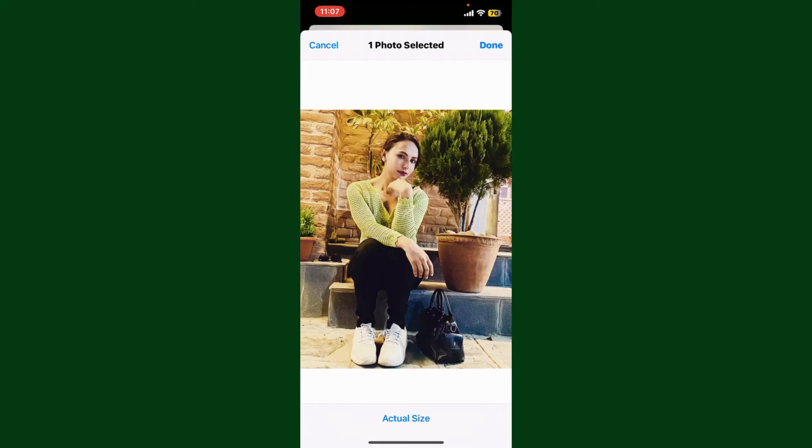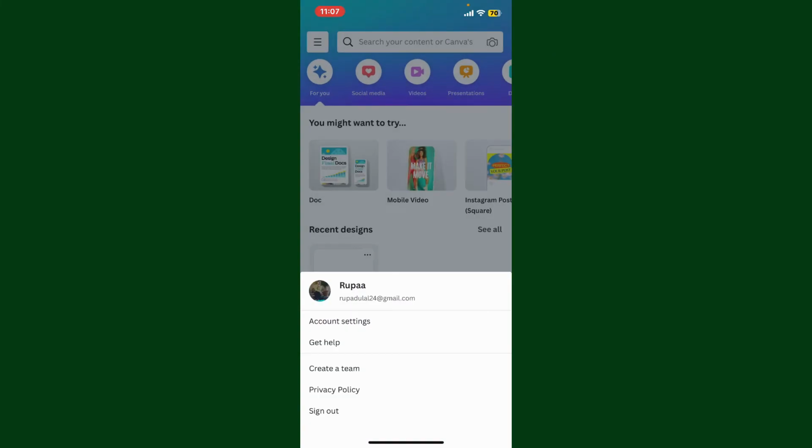After selecting a picture from your library, tap on Done at the top right-hand corner and then wait for your profile picture to upload. After waiting for a couple of seconds, you'll be able to see your profile picture change for Canva. So that is how you can easily change profile picture on Canva application.